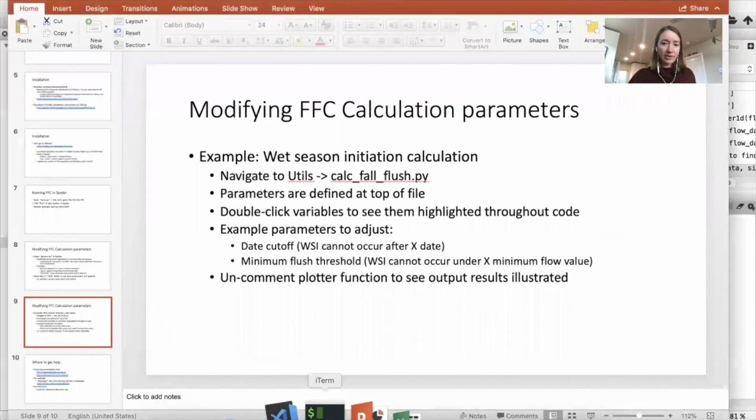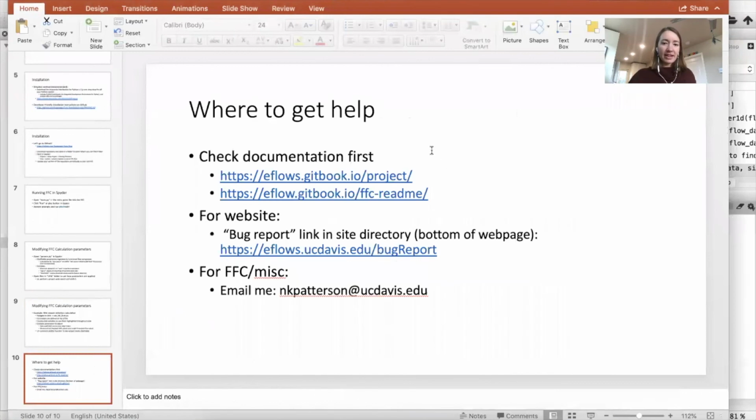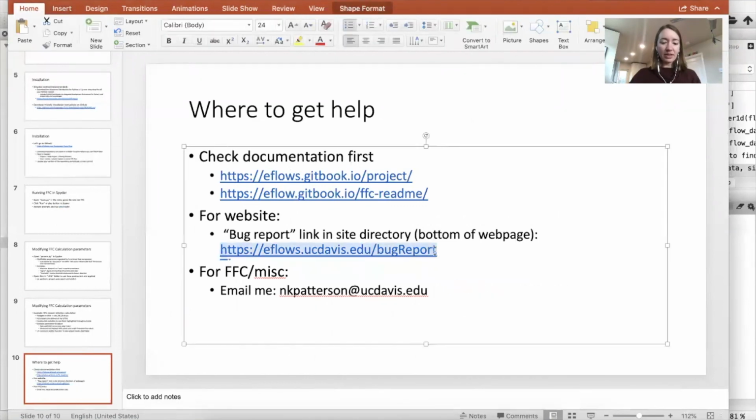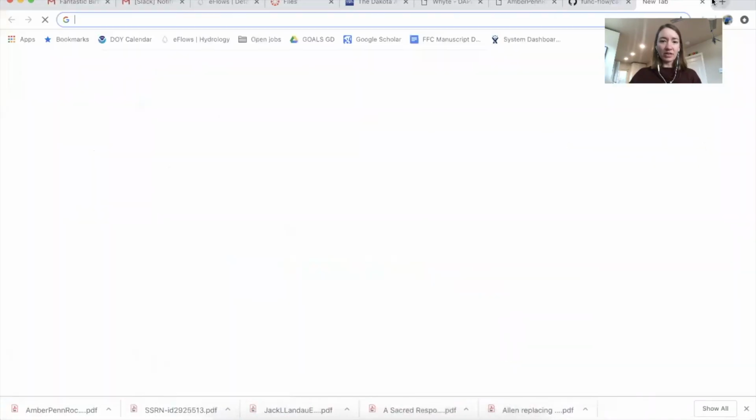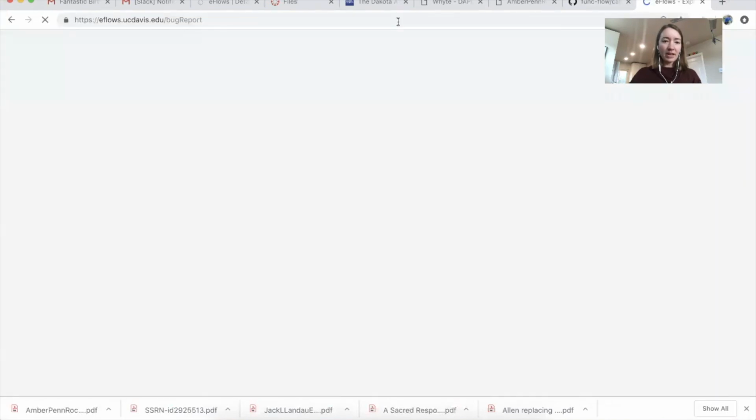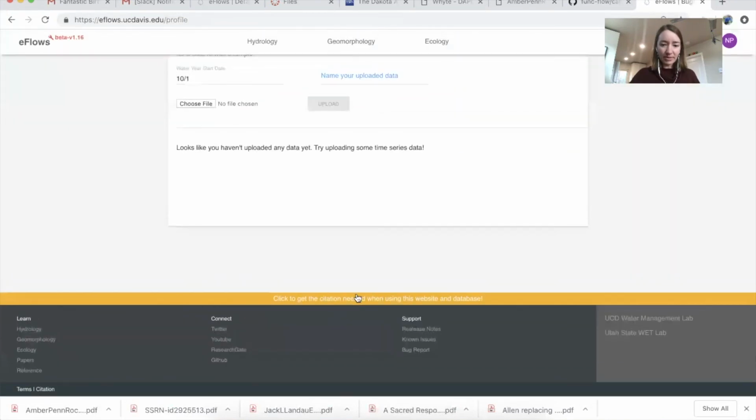Let's go back to where we were in the presentation. So I've showed modifying the calculation parameters, also showed how to modify with your own data. And then finally, where to get help. So always check the documentation first. We have the documentation for the functional flow website, as well as the specific metrics definitions. We also have a bug report capability on the website. So if you see something that is incorrect, you can just go directly to that page. You can also find it from the bottom of the website here in bug report.